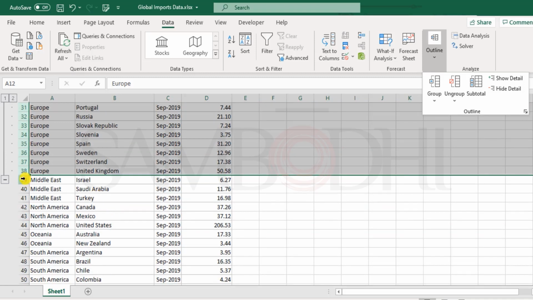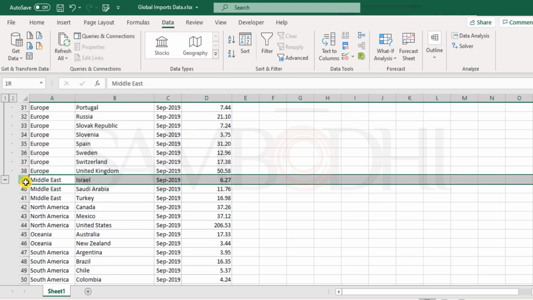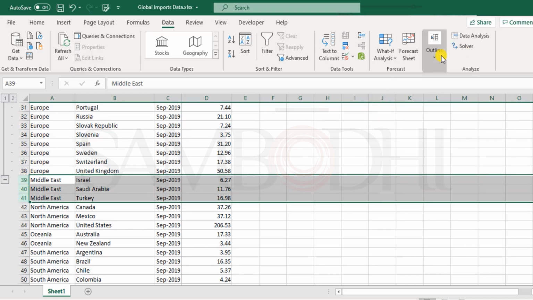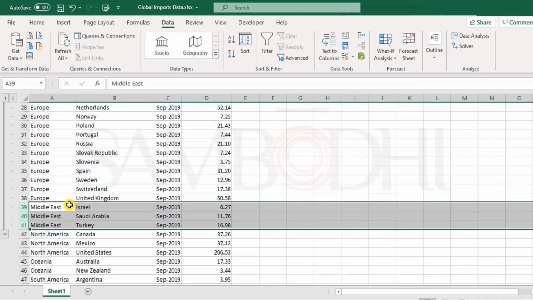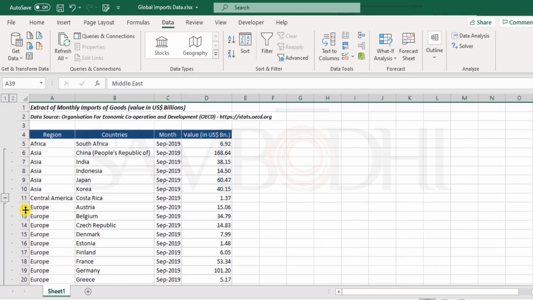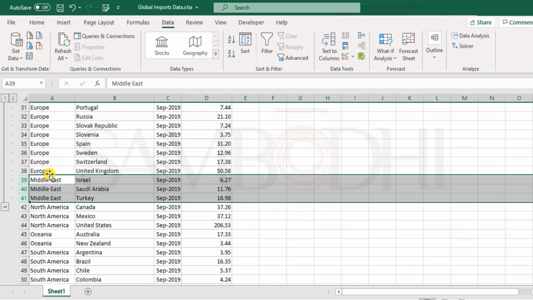And now, over here, immediately after Europe, we have Middle East. I also want to group Middle East. So I click on Outline and click on Group. But take a look at this. This group got merged with Europe. Now what exactly happened over here? This has got merged into a single group, Europe and Middle East, all at once. But we wanted them separately. In fact, we had selected them separately.